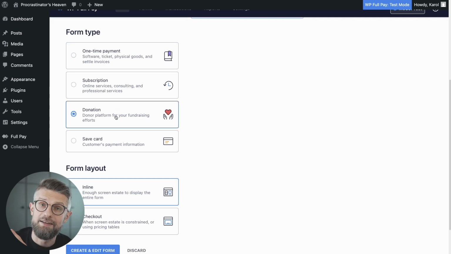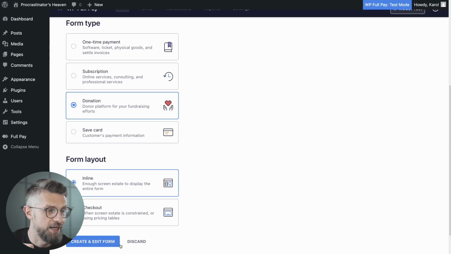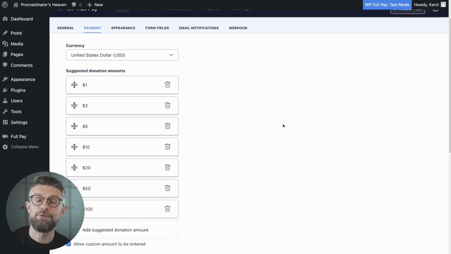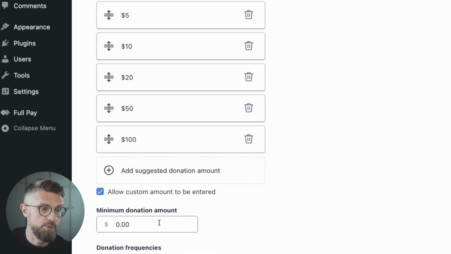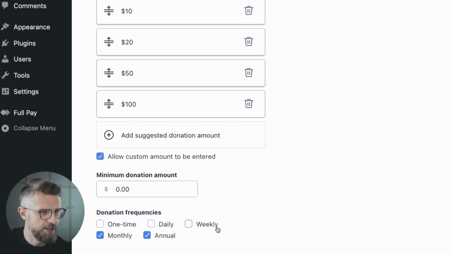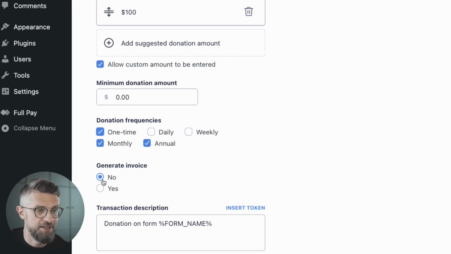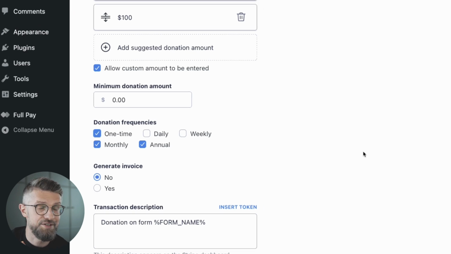Once you pick the type of form that you want to create, for each form you're gonna be taken through an easy onboarding wizard, meaning you're gonna be able to set all the specific details about your donation, such as suggested donation amounts. You can even set a minimum donation amount and also pick if you want your donations to be one-time donations or if you want to make them recurring and be charged monthly, annually, even daily if you want to. You can also generate invoices if you need those, and so on.